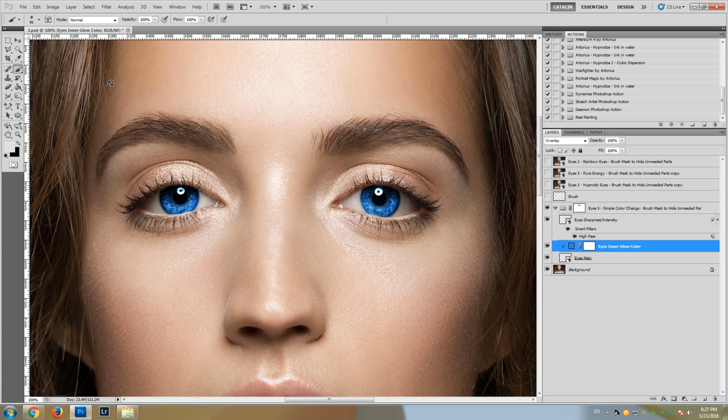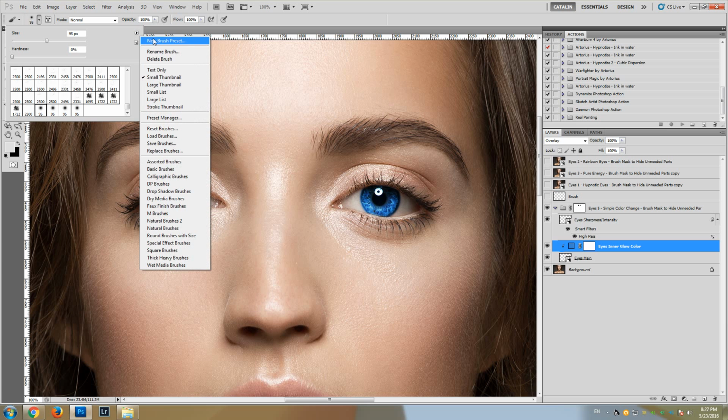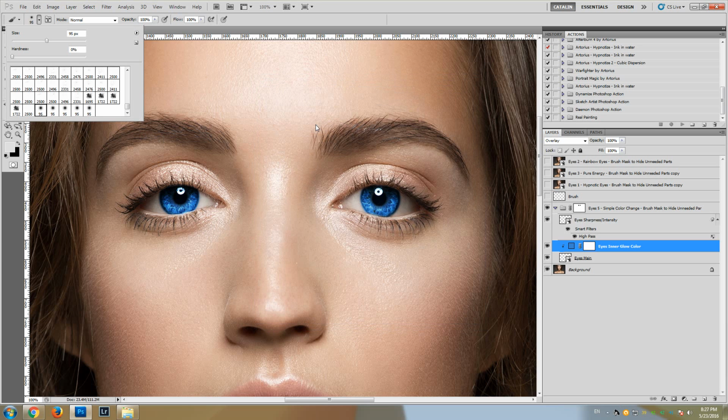Okay, we will have to go to the brush tool, click on this little button and this one too. It might be different in your Photoshop version. It can be a gear. And I'm gonna click on load brushes and select the eye brushes.